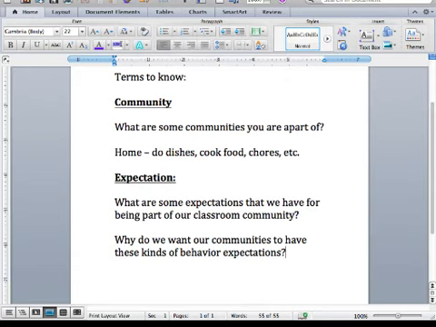And Dan, do you have something to add to the question? Why do we want our communities to have these kinds of behaviors? Why do we want to treat each other kindly? Why do we want to be respectful? Why do we want to follow rules? Why do we want to do these things? Like using inappropriate bodies. Right? But why do we want to do that?